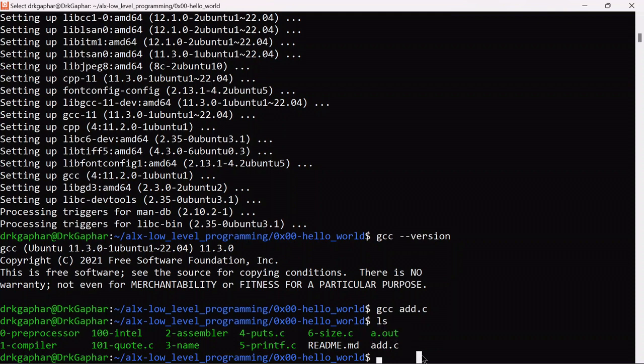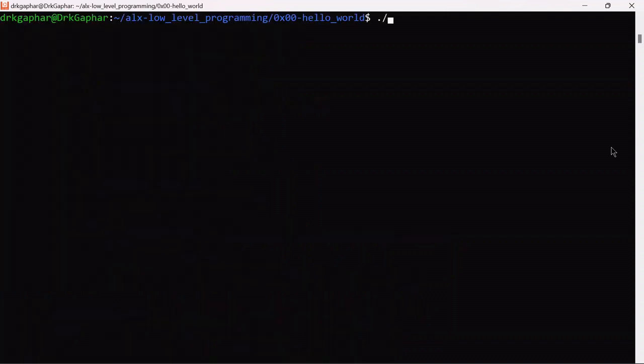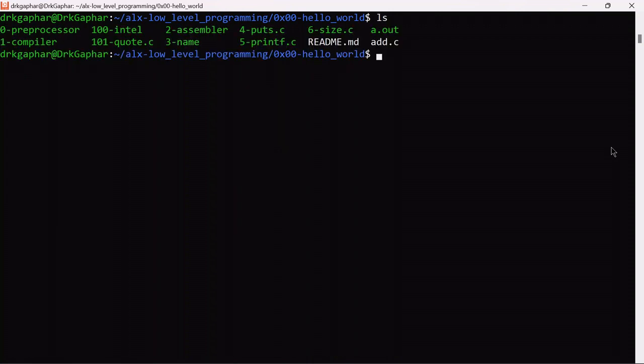That's by default. When you run the GCC command on a file, the output of that compilation will be sent to an executable file called a.out by default, unless you specify where you want to send the output. So I'm just going to execute this. Let me clear my screen and list it again for you. This is add.c, and this is a.out, the default one.